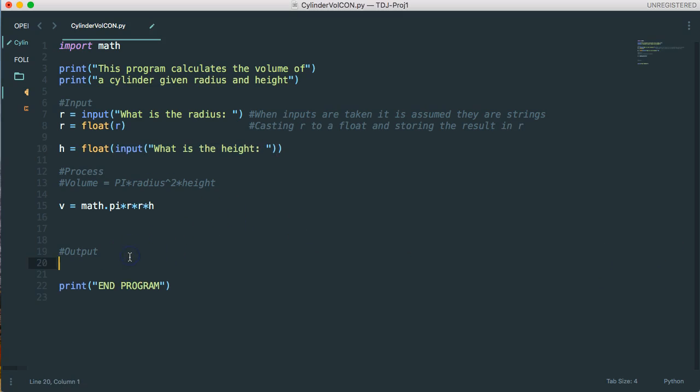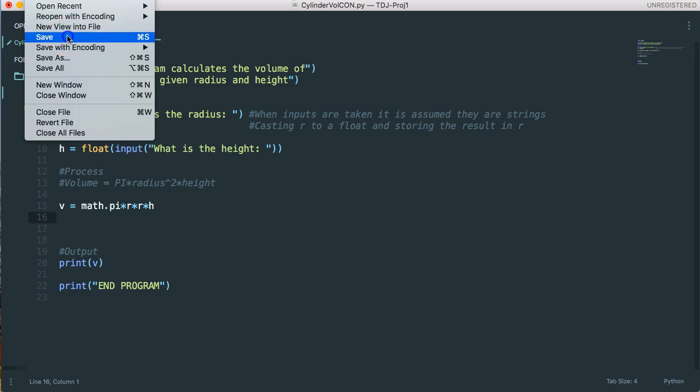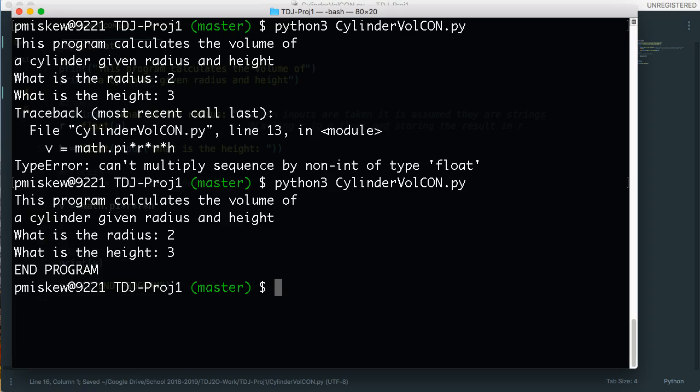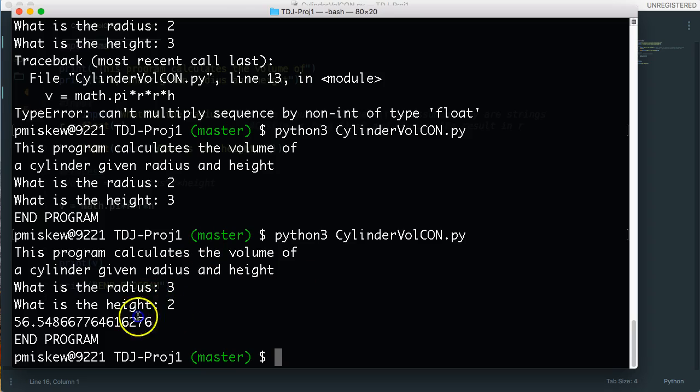And if we wanted to, we could say print, and let's just print the volume now. File save. 2, 3, 2, and there's the volume.